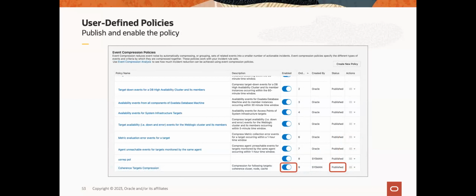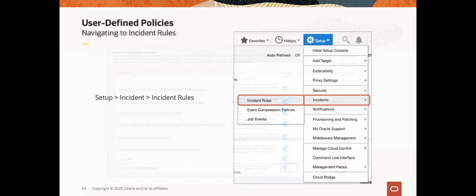Now the policy is published, it can be used. Now that the policy is published, it can be used by other EM administrators with the corresponding privileges. But for it to be activated, you must also enable it for use using the toggle button. Now it has been enabled for use. However, we must create an event rule that uses compression policies so that it can now have the option to match to this policy that was just created and create a compressed incident.